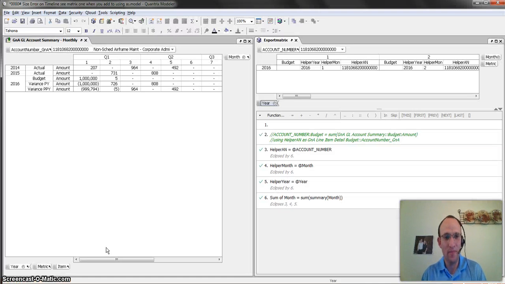We have here a couple matrices. One has by GL number, by year, the actual, the budget, the variance to the previous years, and this is by month, by year. We have over here an export matrix where I just want to take for 1 year the budget number.